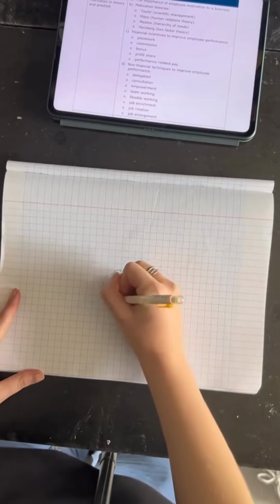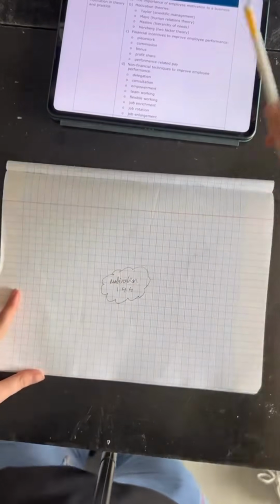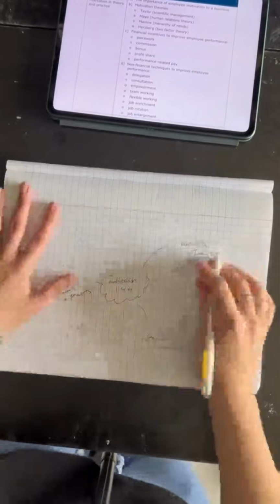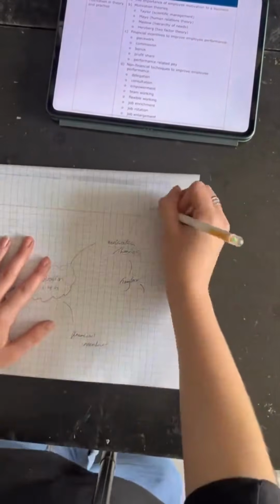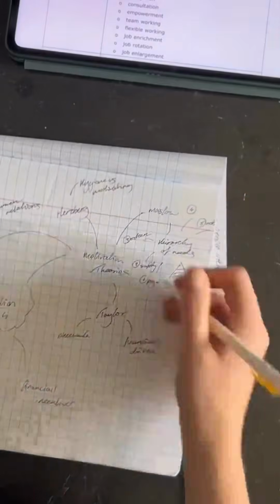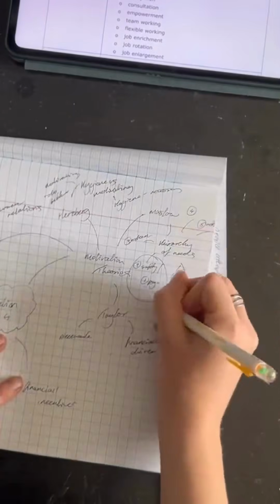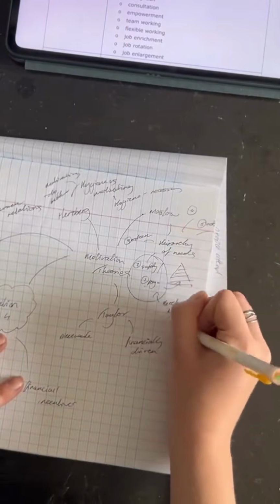So what I will do, I'll have motivation in the middle, and then I will have each subtopic around the outside. And around this, I will blurt everything that I know. But critically here, I'm not just blurting down what I know, I'm making links between various different subtopics. So here, I apologise for my handwriting, but you can see there is a link between Herzberg and Maslow's theories of motivation. So I'm making a note of this.